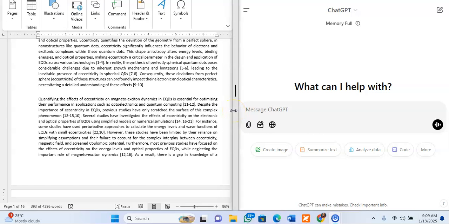Welcome. Today I want to show you and teach you how to intelligently use ChatGPT to edit your research work without fouling any principle or ethics of academic writing. By now you are aware that ChatGPT is a very powerful generative AI that can help you in a number of things in research writing.